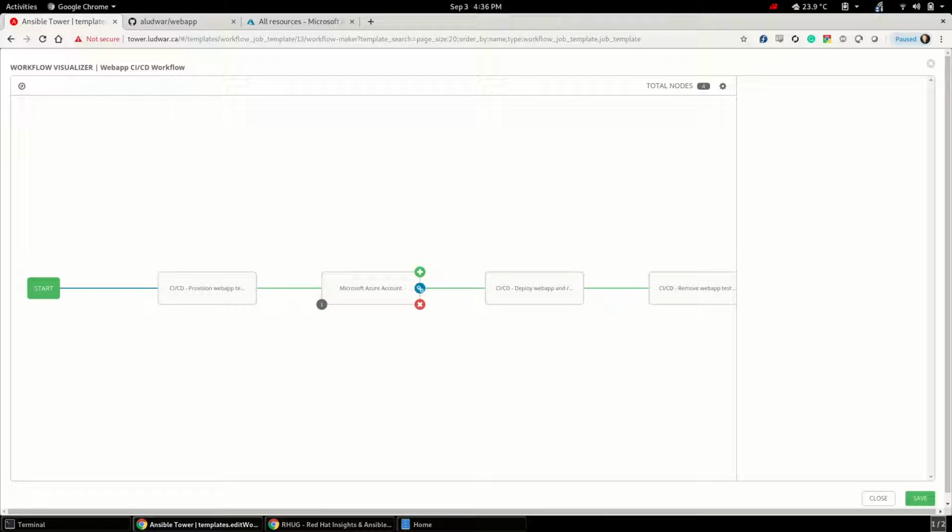We've populated our Azure subscription account details here to do a dynamic inventory update once the infrastructure gets provisioned. Once we know the infrastructure that's been deployed, we will use the second playbook to deploy the web app and the new code on top of it, as well as run some unit tests. And then finally, we'll clean up the infrastructure and update GitHub with the result of our continuous integration testing.